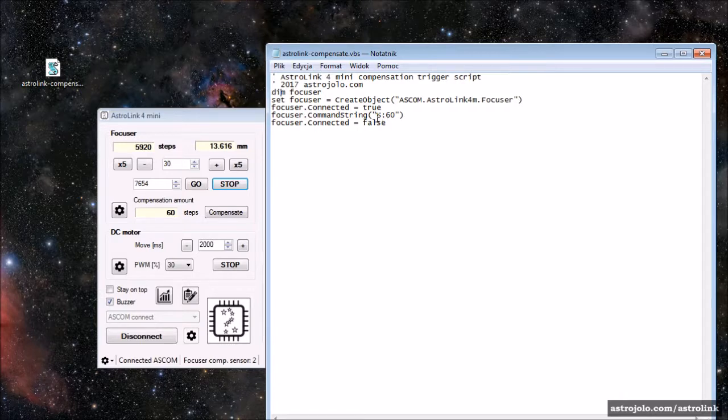The most important thing here is a command set to the AstroLink device. This command means that compensation must be applied, and the number means that compensation must be applied once the calculated compensation amount exceeds this value. For our example, it's 60.